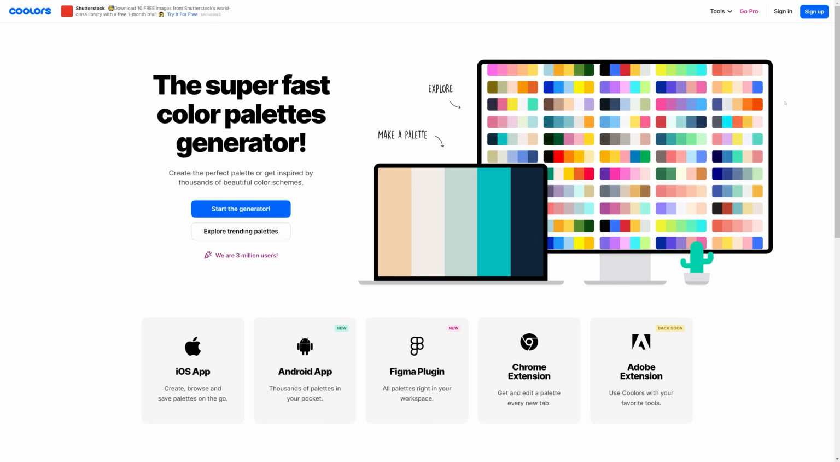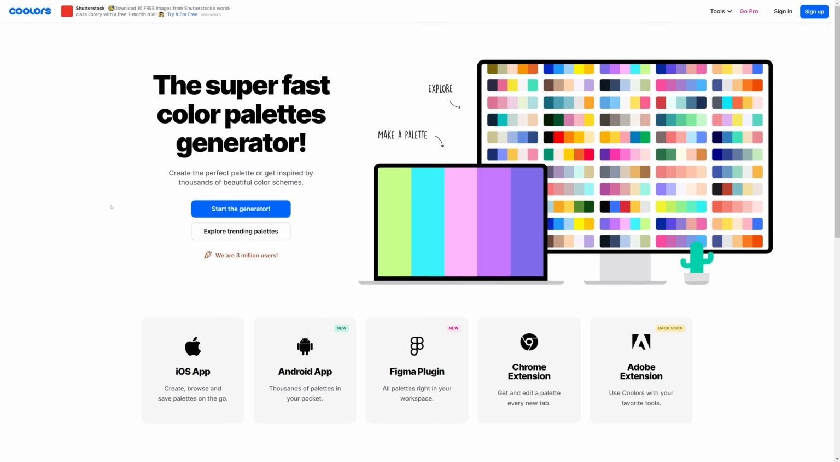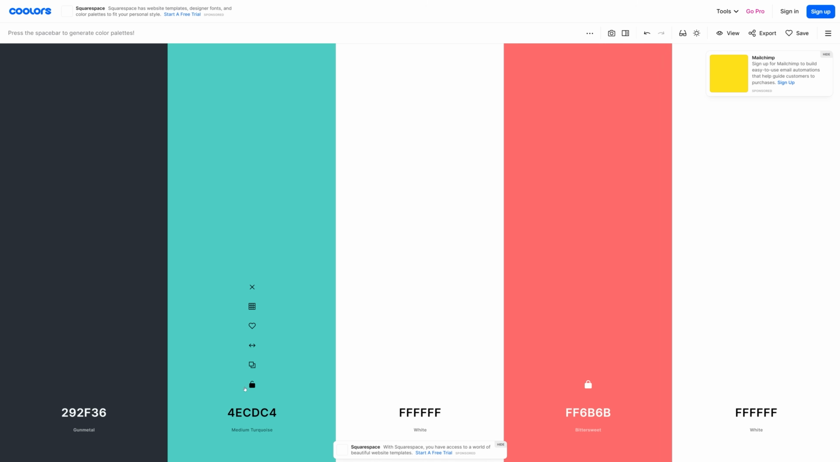Coolors is a website that generates full color palettes for you, where all the colors will work aesthetically together. You can even here lock certain colors and generate the unlocked colors again until you find a color scheme that works for you.